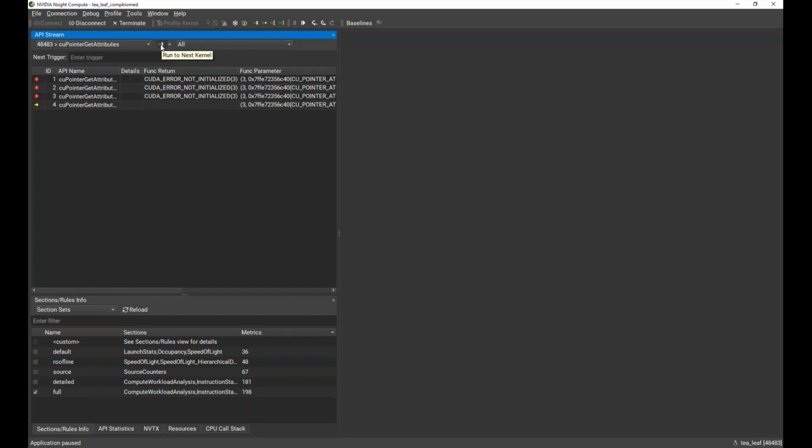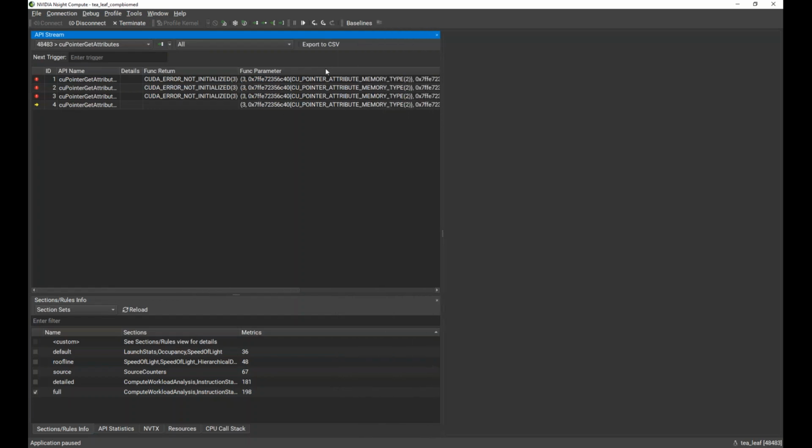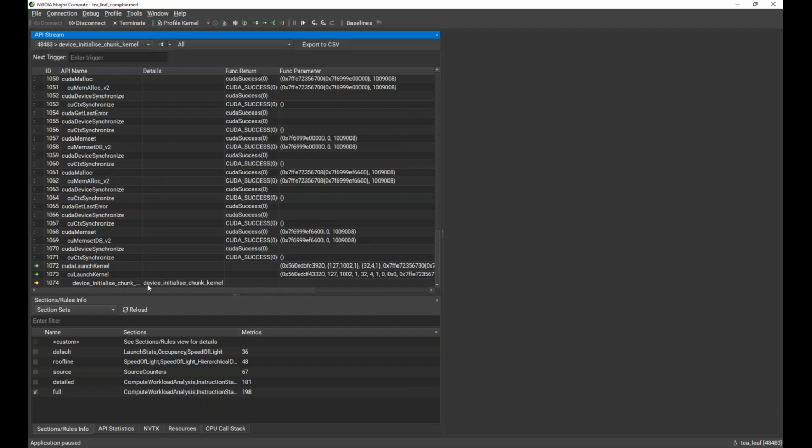What I can also do is say, okay, run to the next CUDA kernel, because often you might not be interested in inspecting your function parameters or return codes, but really to see which kernels are launched and then to profile them.